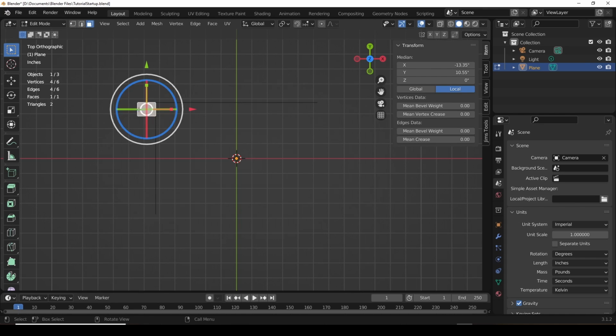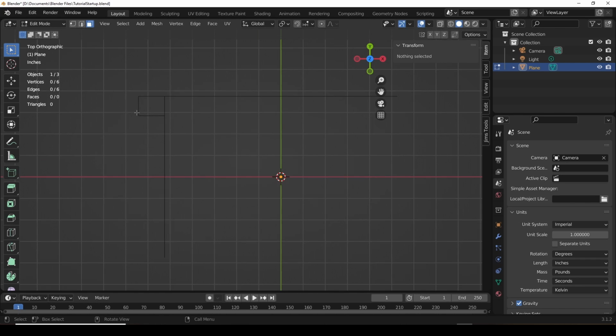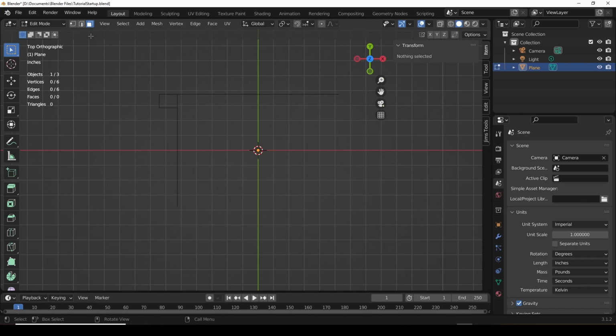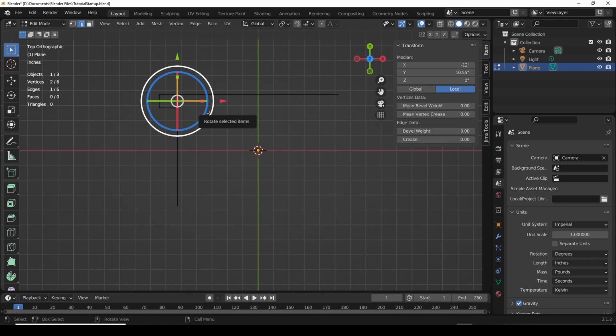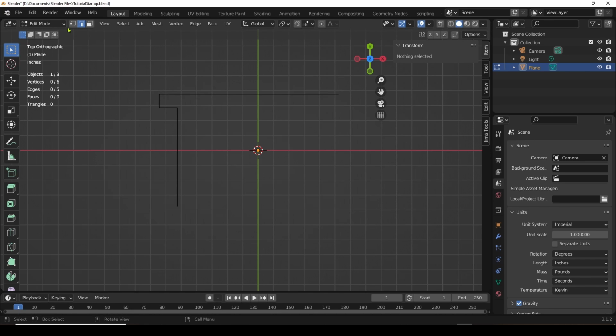So now I want to delete just this face, but leave the outline there. I hit the delete key and it says only faces. So now I have deleted that face, and I'm getting closer. All I need to do is get rid of this edge, delete edge, and now I've got a perfect outline.